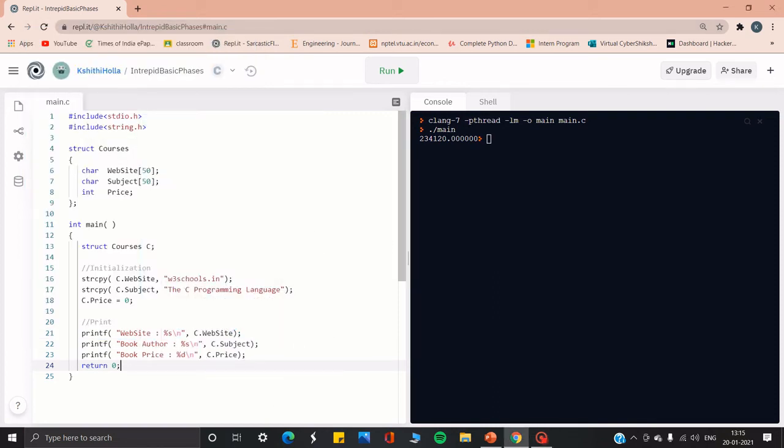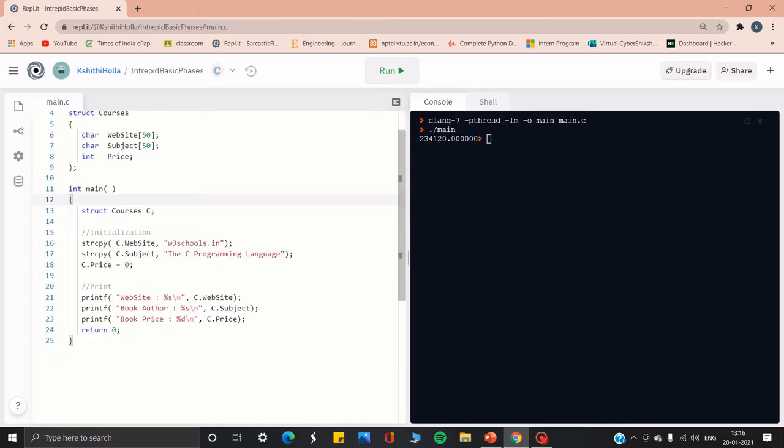So in these structures over here, these are header files, and then this is the name of the structure, the tag name, and then you'll be getting struct members. So this is a character, this is subject, which is also a character, and this is price. So inside main you will be having struct courses, and the name of this course is given as C.